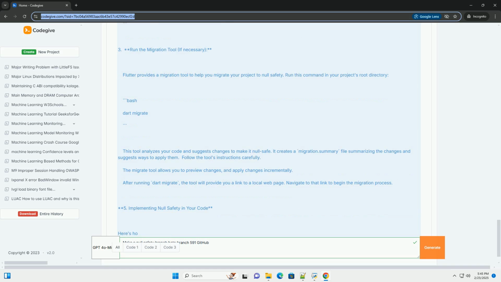Run your app thoroughly: manually test your app, paying attention to areas where you previously encountered null pointer exceptions. Try entering invalid data or leaving fields blank to trigger potential null-related issues. 7. Committing changes. As you make changes to your code, commit them frequently with descriptive commit messages.